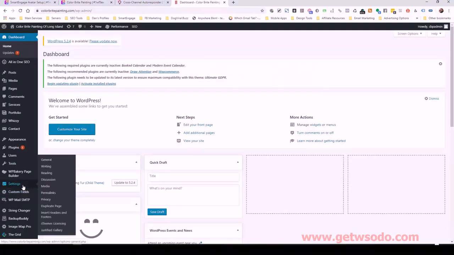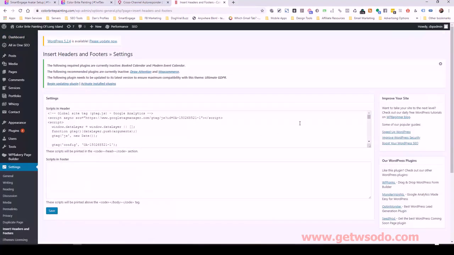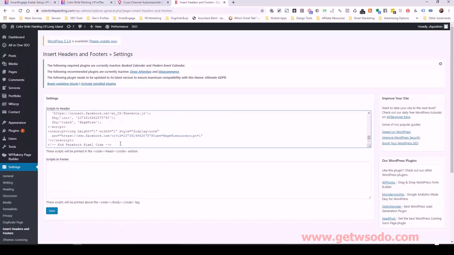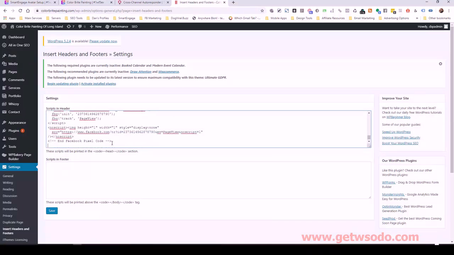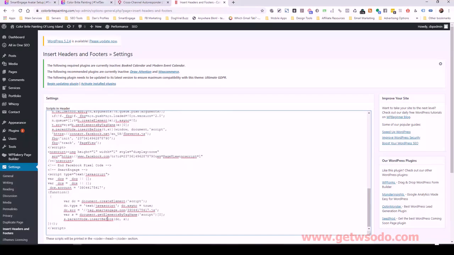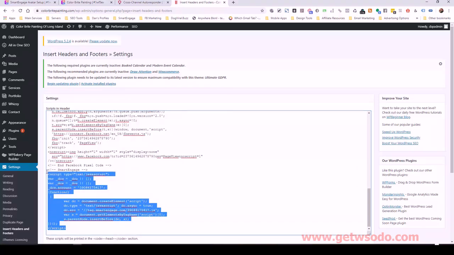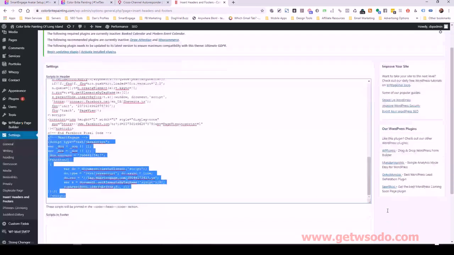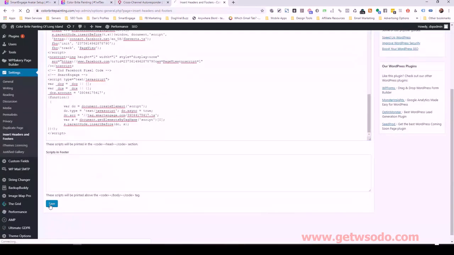And I'm going to find the insert headers and footers. Scroll down to the bottom, go to a new line, and paste that code in. All right, so let me just expand this. Now we have this SmartEngage code right here inside of the header at the end of all of our other scripts. So I'm just going to save that.